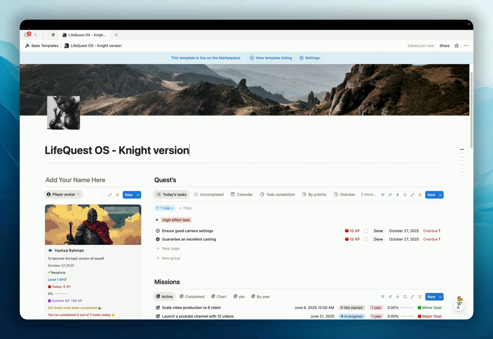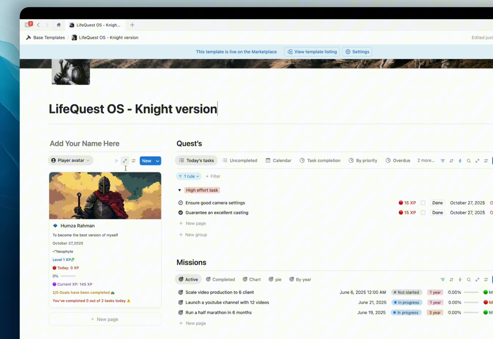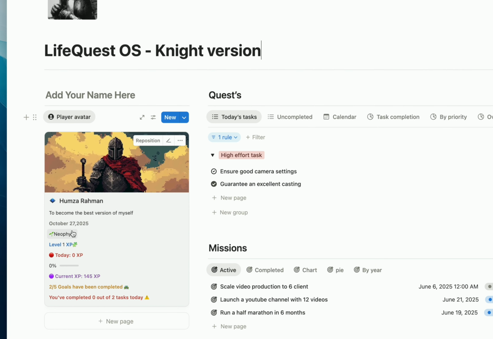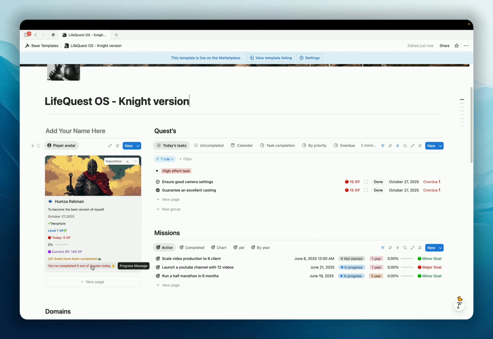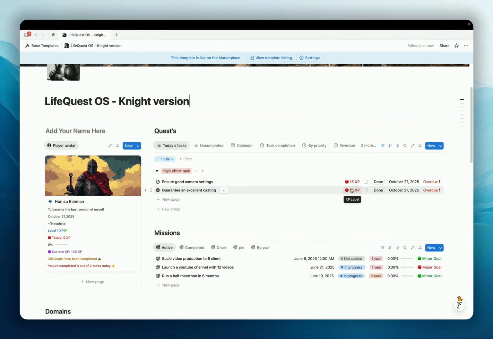Let's start with the player avatar. This is your digital identity in this system. Here you can add your name, and this is also where you'll see your current objective, today's date, your experience level, and phase progression. You can also see your goal progress and your quest progress. Every quest you complete, every habit you check off earns you experience points, like this, that advances your rank.